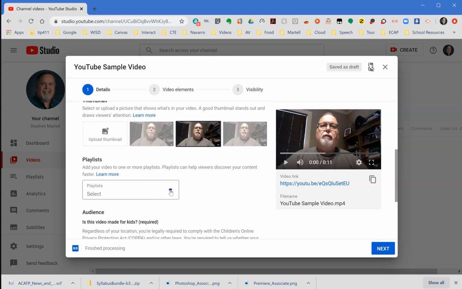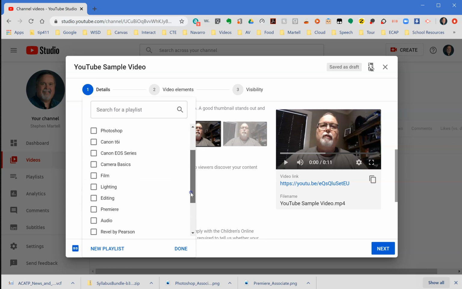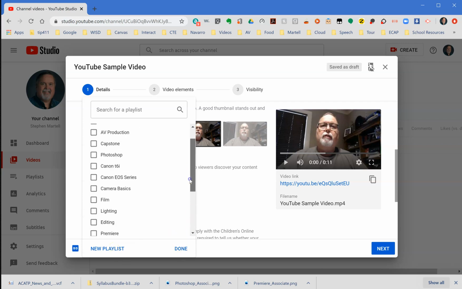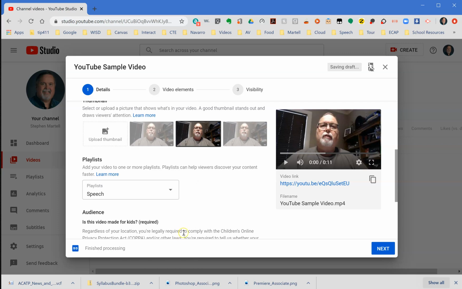Then down here on the playlist, if you've developed some playlists, you can add it there. If not, you can create your own by typing in new playlist, or select none. I'm going to put this in my speech category and click done.